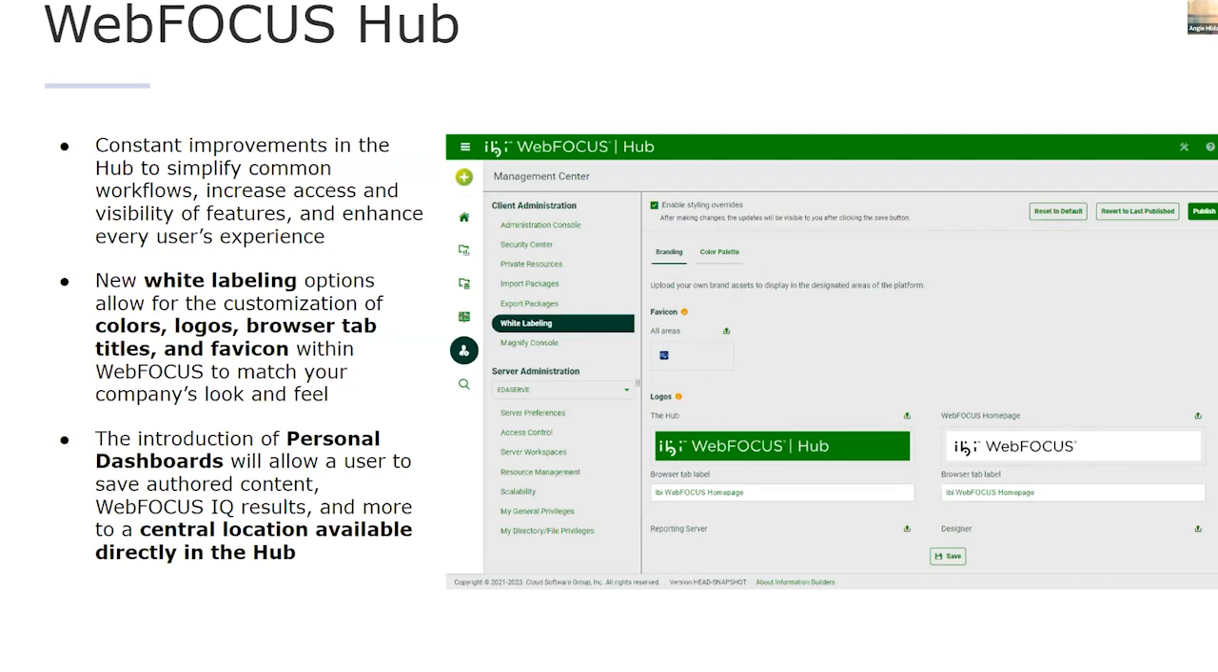And then looking to the future, we're looking to introduce personal dashboards in the WebFOCUS hub directly. This will be a place in the hub where I can save content that I've seen, whether it's content that I've authored myself, content that maybe someone else has shared with me, or maybe the result of one of my NLQ questions that I've asked, and I want to save that result somewhere. So we are looking at introducing a personal dashboard where I have this location to save all of these things that are relevant to me specifically.